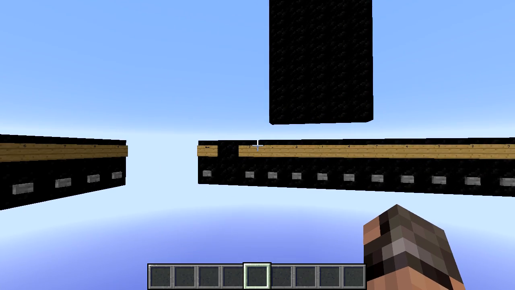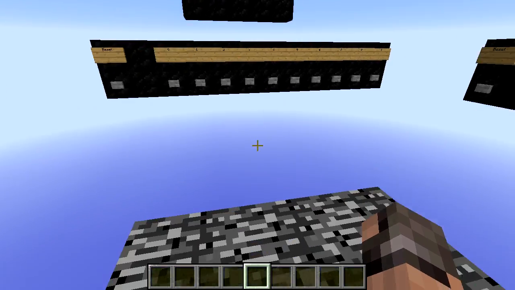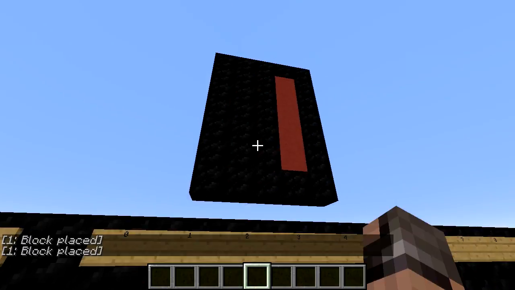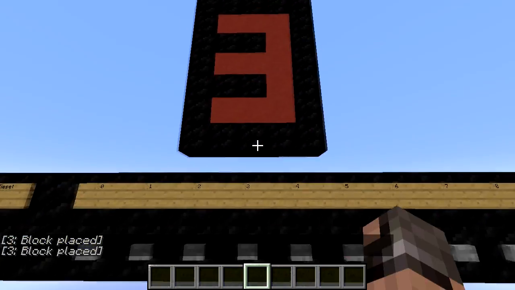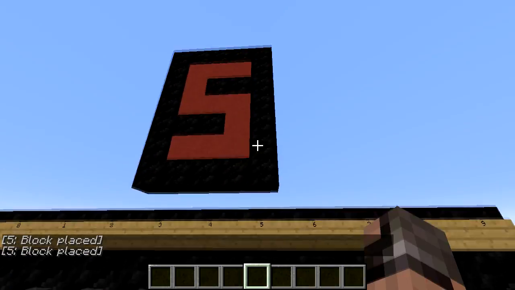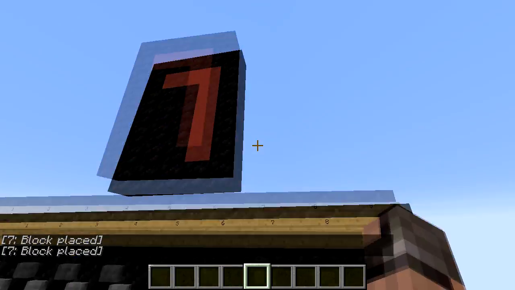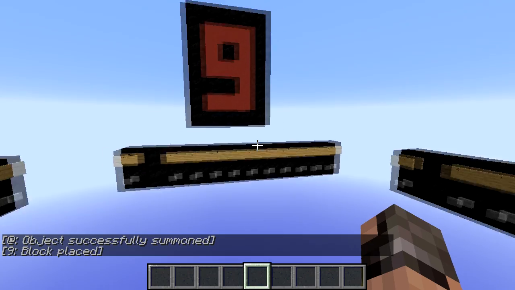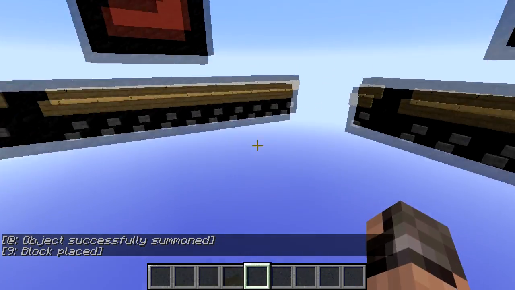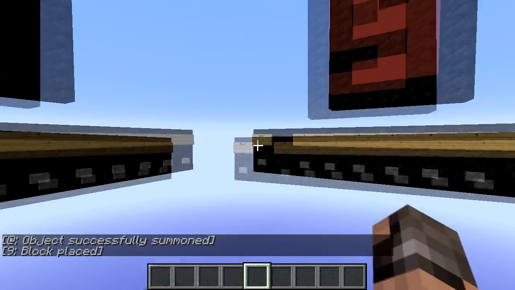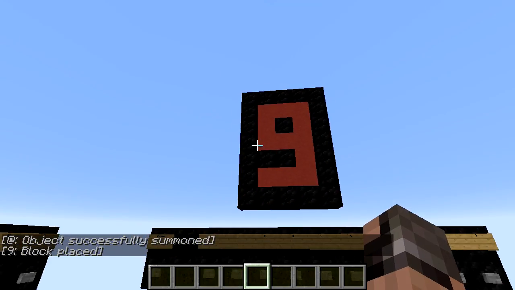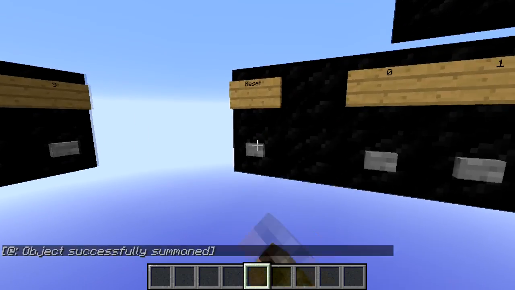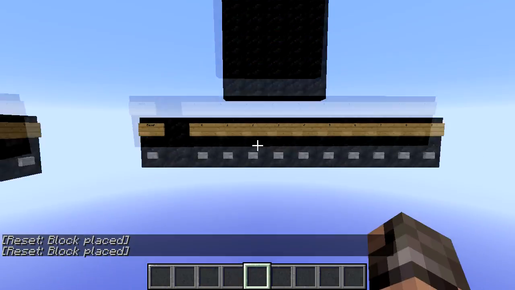So let's go ahead and do a little demonstration. We'll start with the 0, of course. 1, 2, 3, 4, 5, 6, 7, 8, and 9. You could run across there with a bunch of pressure plates, and it will update almost as quick as you can run. So that's that. Actually, let's do that. That's the reset button.